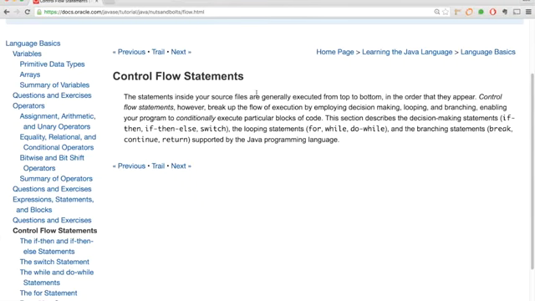Now a control flow statement is slightly different because it breaks up that natural flow of execution where decision making, looping, branching and so forth is concerned. That means that some parts of your code will be skipped and some parts of your code will repeat. So let's jump in and have a look.